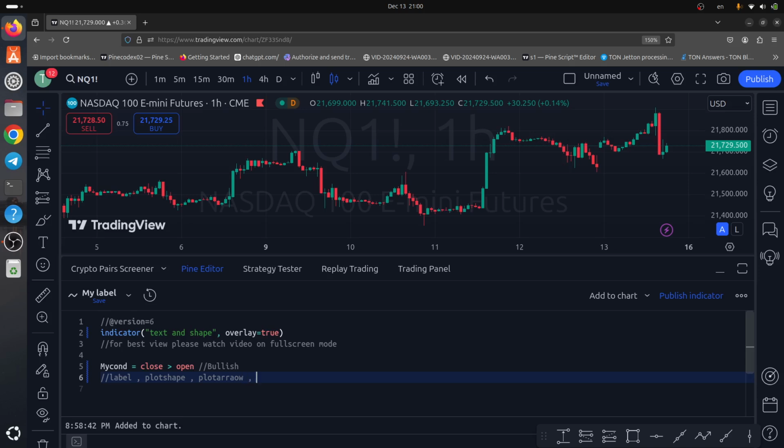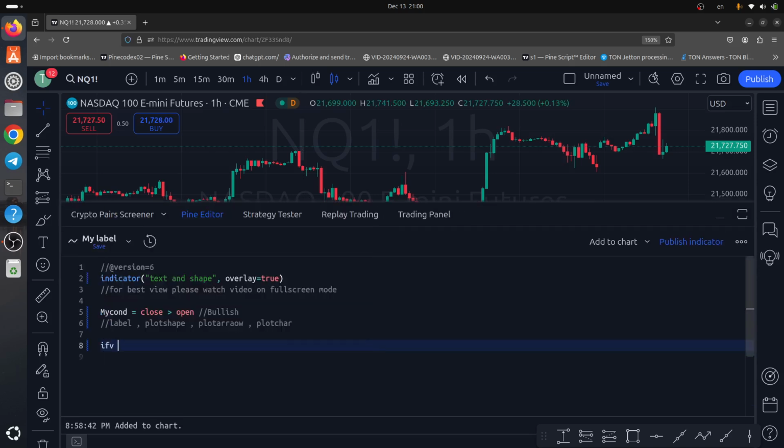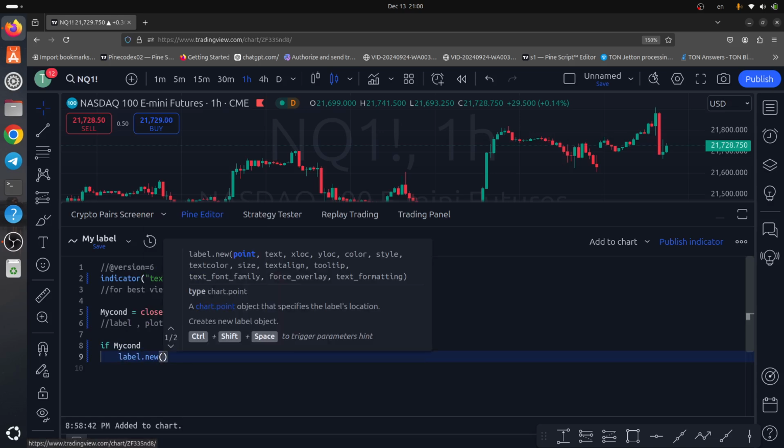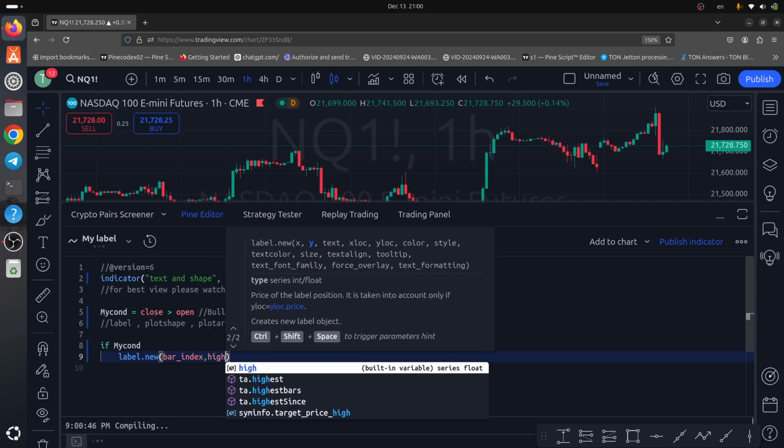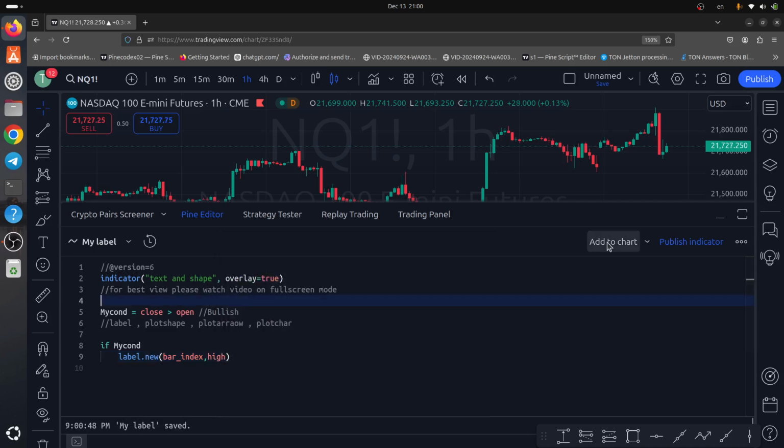And plot chart. Okay, we mark it with this. First with label. If my count, label.new with bar_index and high. Okay, and we add it to chart.